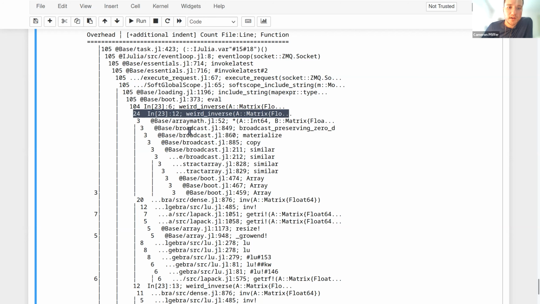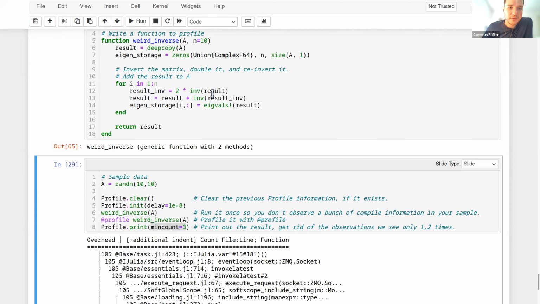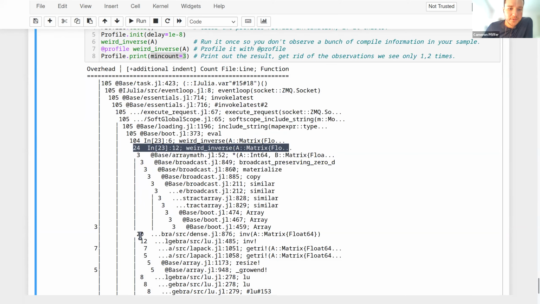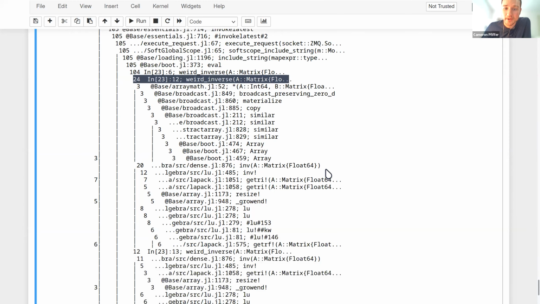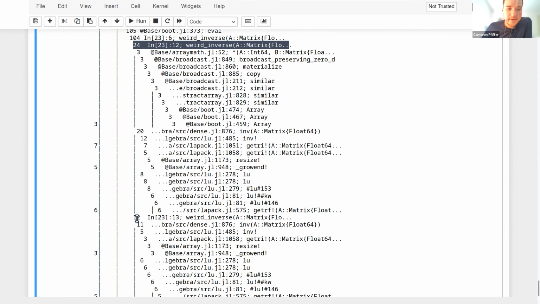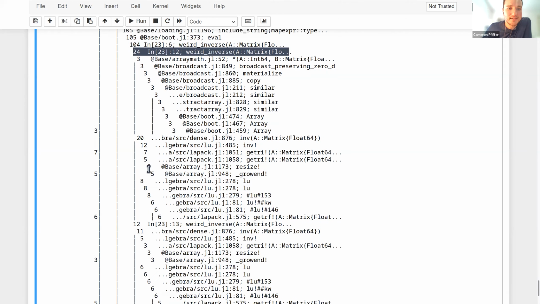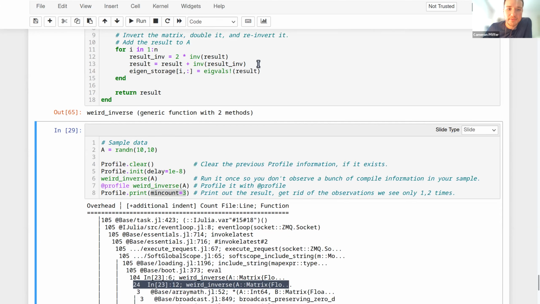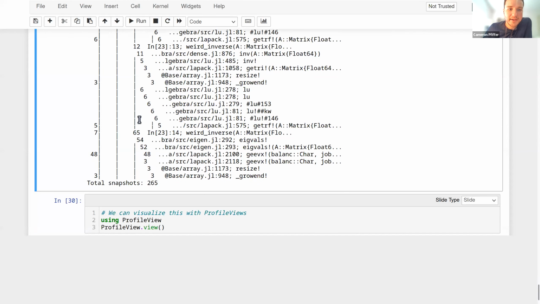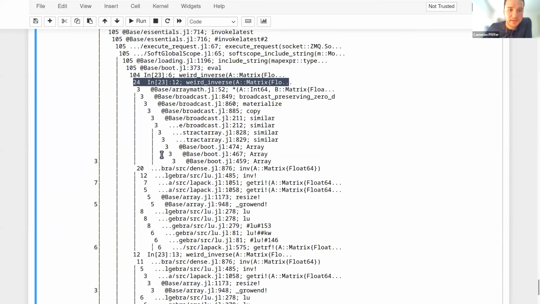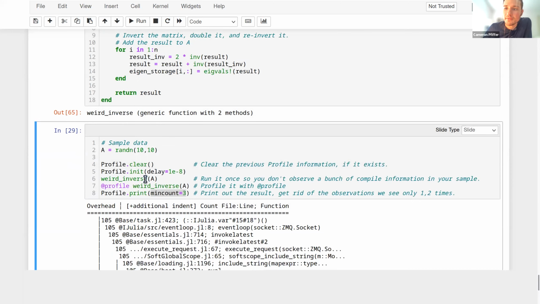So 24 of those 104 times, we were in line 12 of weird_inverse, which is this one here. We're doing 2 times the inverse. 20 of those 24 times we were in inverse, so most of the cost in that line is just from doing the inverse. 12 of the 104 times we were in line 13, adding the inverse to the result. And lastly, 65 of the 104 times, so this is the bulk of it, we were calculating the eigenvalues.